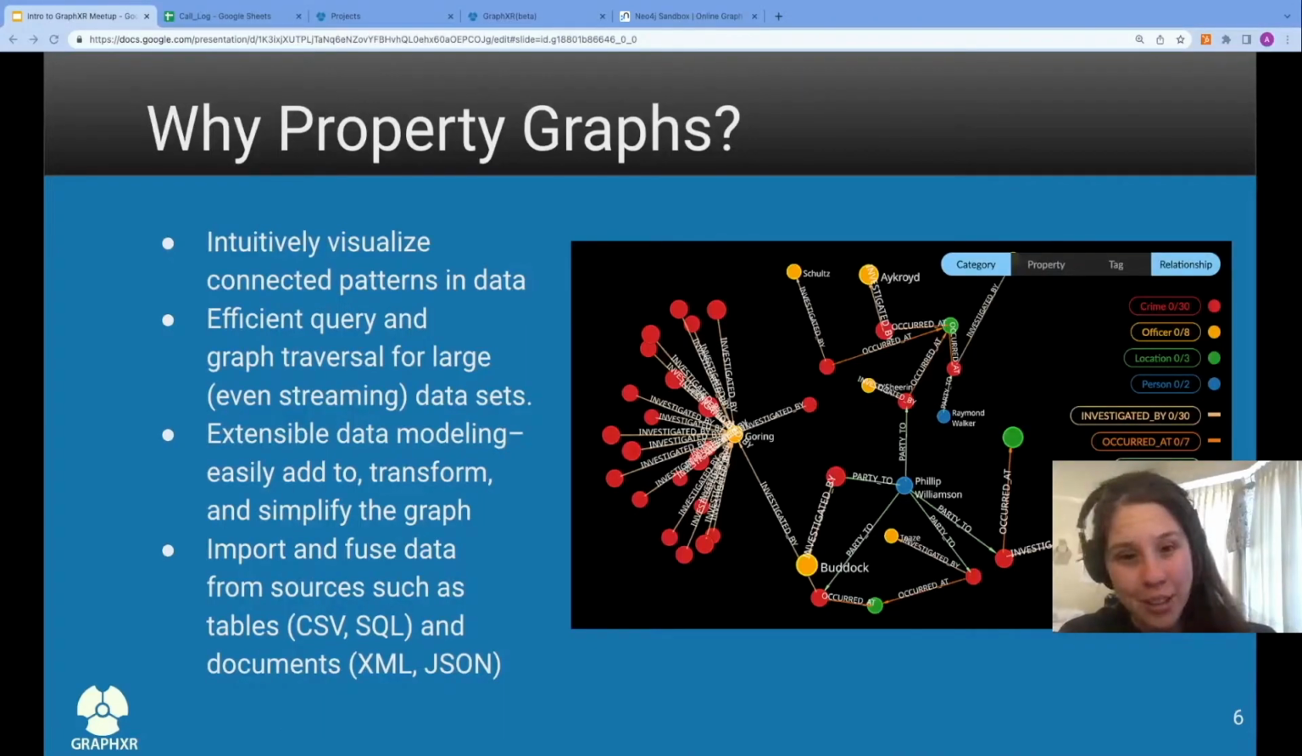So property graphs are highly useful for large data sets, and especially streaming data sets. And it makes visualizing connected patterns a lot easier. Third is that data modeling is much more extensible in this format, which means that you can add or simplify your graph along the way. And then lastly, we can import and fuse different data sources. An example is if you have CSV or SQL data and connecting that to your document data like JSON or XML, for example.